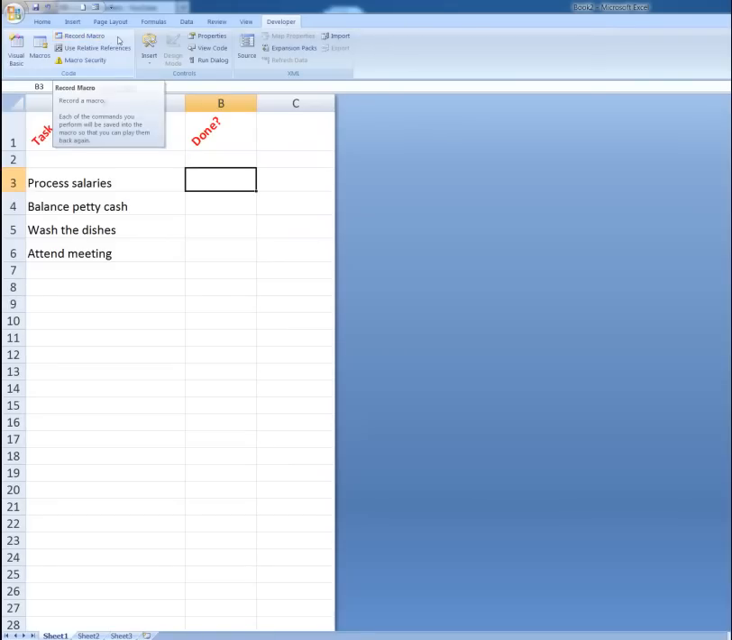But in this case, I want to use, in the controls group, the insert button. There's a little drop arrow there, which I'll click. And here in the form controls, I see a small box with a check tick in it. If I click on that and move my mouse down onto the worksheet, the mouse becomes a crosshair.